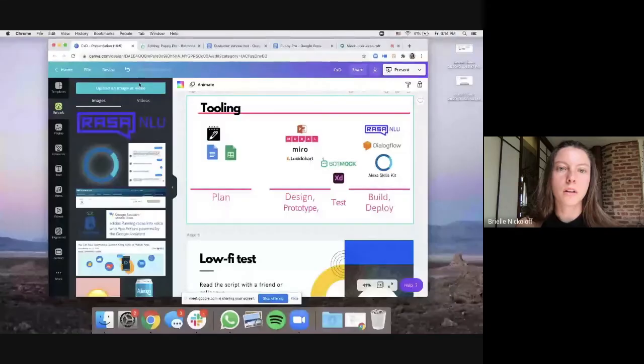As Rob mentioned, I'm BotMock's product manager. So I think about this question all the time. How do we actually empower people to create a mental model of the conversation that they're building and then easily design it and prototype it? All right, can you see that?